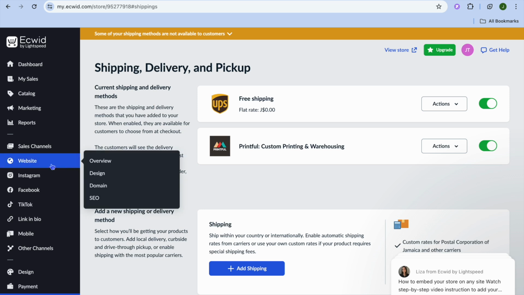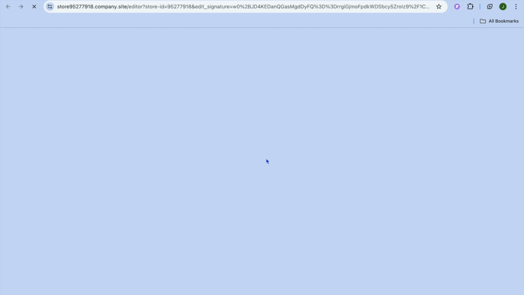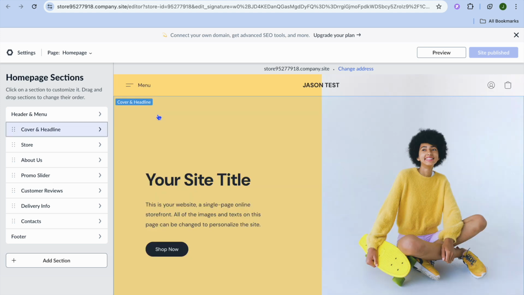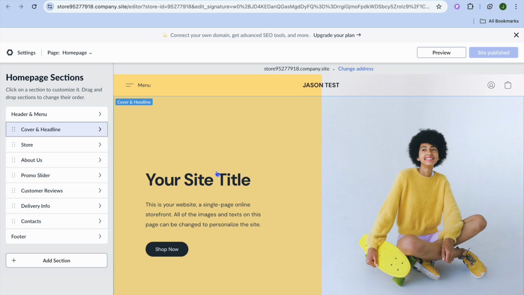All you need to do now, you can select website right here, and you could select overview, and from there you could tap on edit site, and you could see how your website looks, so you can get a realistic view of how your website looks. Once you're finished editing it, all you need to do is tap on publish site, but mine has been published already, and your website will be live.